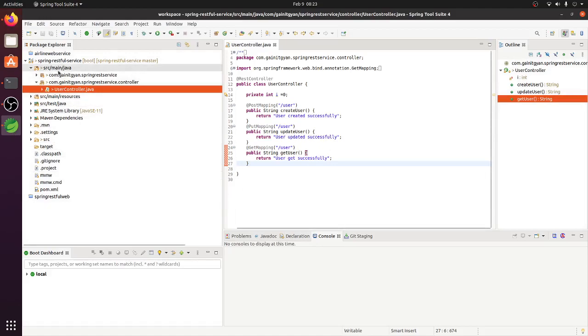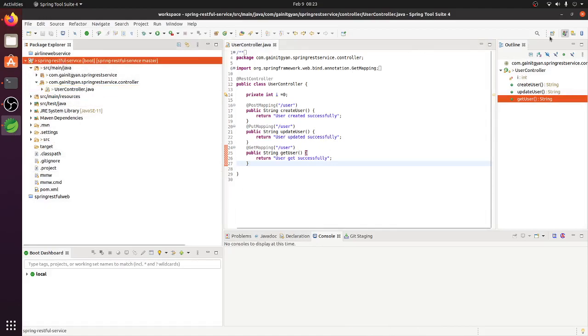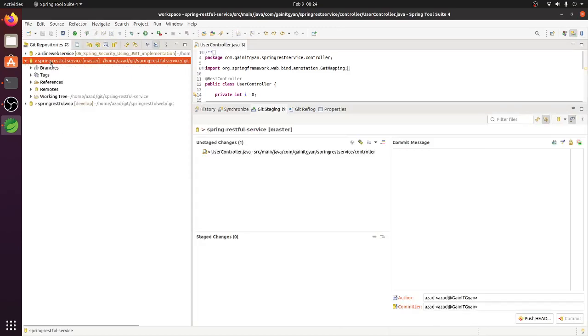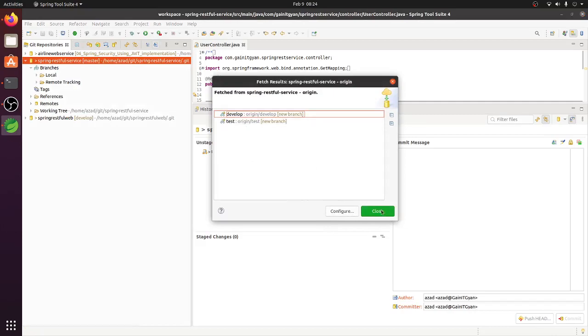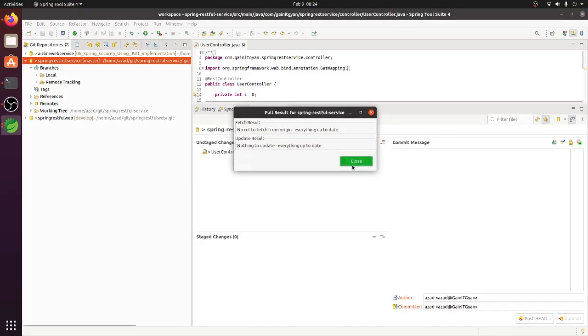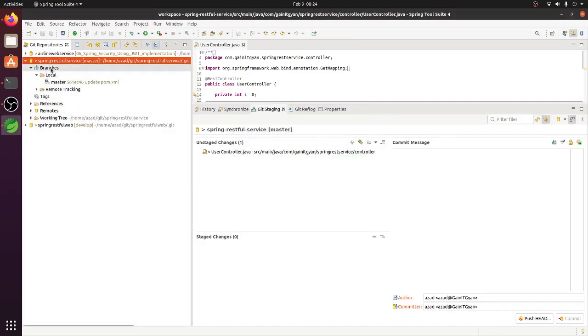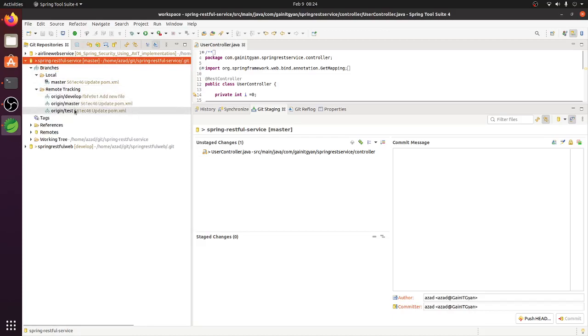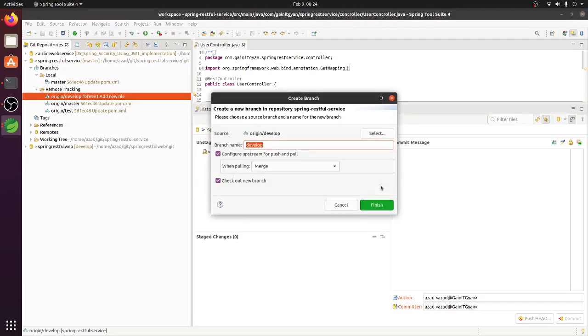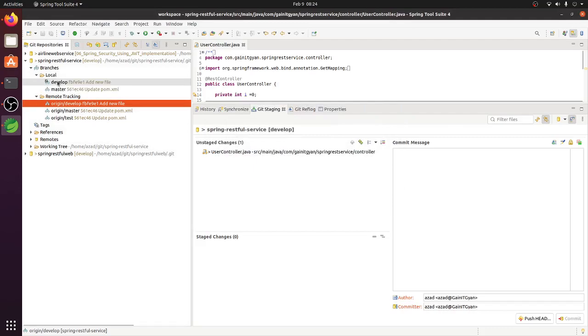So in the IDE, I'm first going to switch to the develop branch. For that, the first thing I need to do is pull all the branches. So I have the references now, and then I'm going to pull. Okay, so I have all the 3 branches. So I'm going to switch to the develop branch, check out to a new local branch, and finish. Now I have the develop branch.